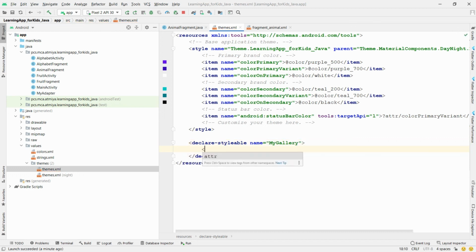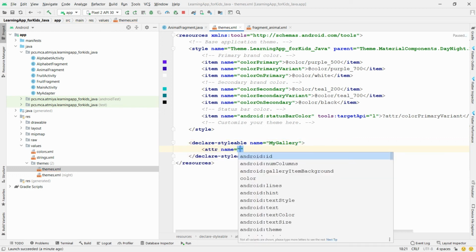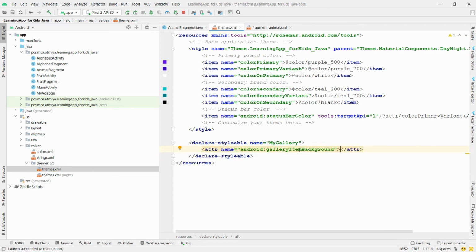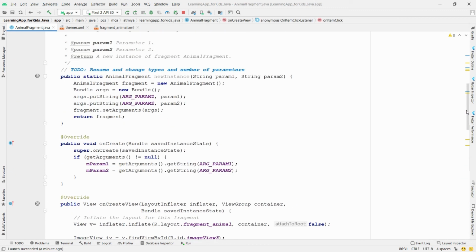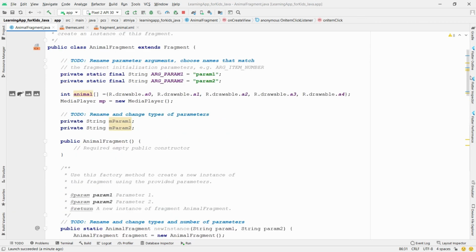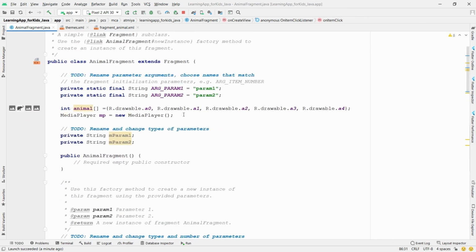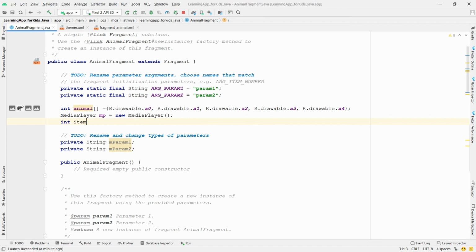Now here in MyGallery, let me define the attribute. I'm defining the attribute gallery item background. Now this gallery item background I want to set as the animal background. So I want to go into the AnimalFragment.java. Here you can define the variable after the media player: int itemBackground is equal to, for example, 0. So now I'm just declaring the variable, int itemBackground equal to 0.